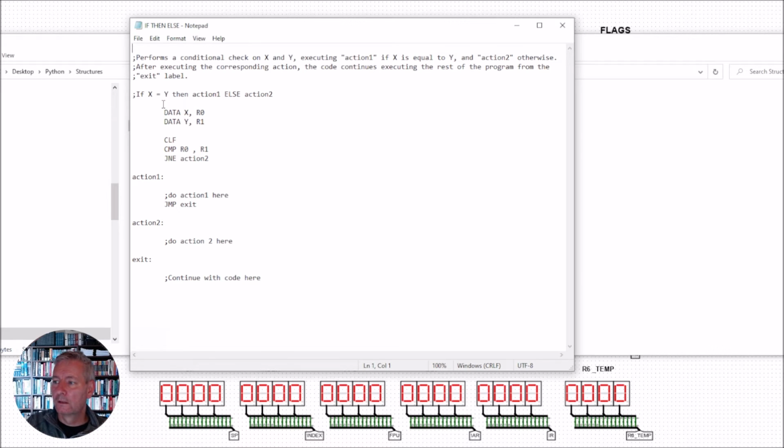So at no point do we do both action 1 and 2, it's only either one of them or the other. So you can see here again, we take the x into R0, the y into R1, we clear the flags, and then we do the comparison. Now, if it isn't equal, so jump if not equal, then we're going to jump to action 2. So we jump over to action 2, we perform action 2 here, and then we continue down through the rest of the code.